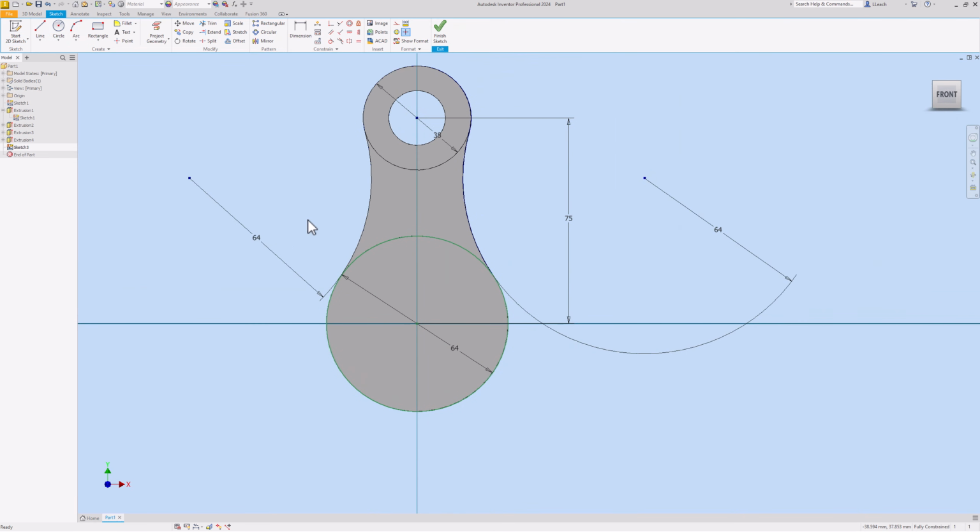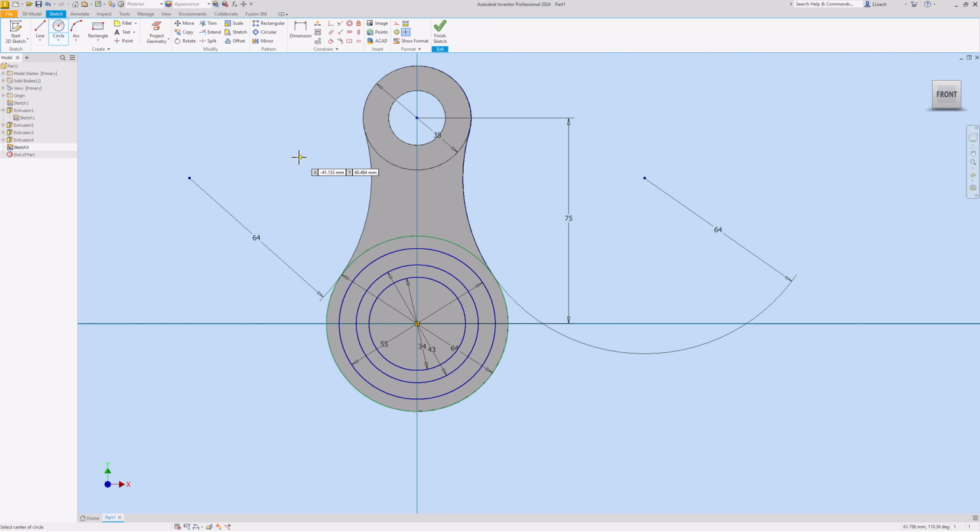and draw on those other circles that you see. So I'm going to go to circle, center point, and these are all given in diameter. So click the center, and I'm currently dimensioning diameter, so that's good. The first circle is going to have a diameter of 55. Make another circle. This one has a diameter of 43. And then the last circle has a diameter of 34.